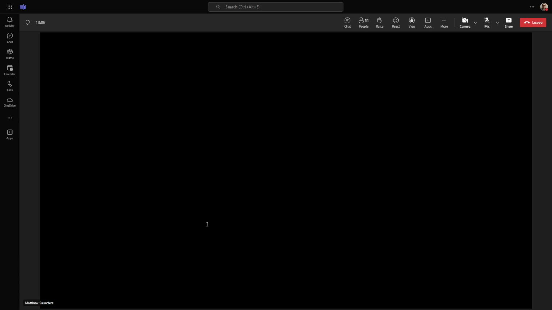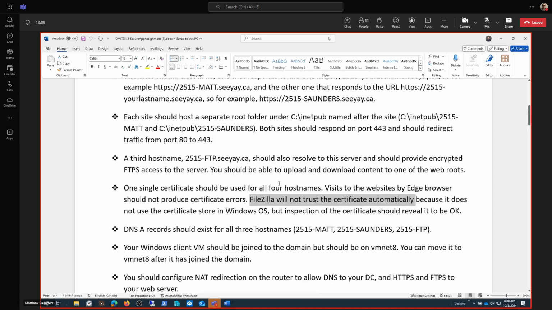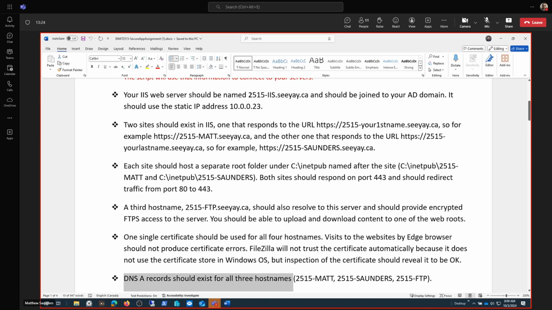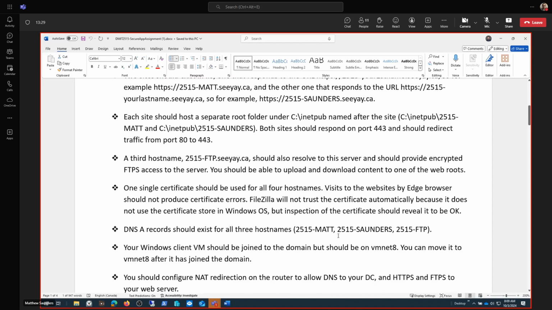So when you're doing your demo, you're going to connect in to each of the two sites using Edge, and you're going to connect into the FTP site using FileZilla, using their DNS names. So you should have DNS-A records for all three of the external host names that we're going to use. So 2515-IIS is not going to be used externally. That's going to be the internal name of the server. But these other ones, they should resolve to external IPs on the router. So it should be the WAN IP of the router. Okay, and you're going to have to create those DNS records manually yourself.